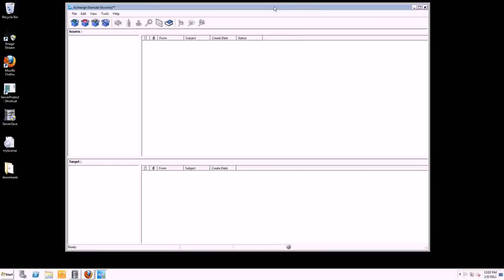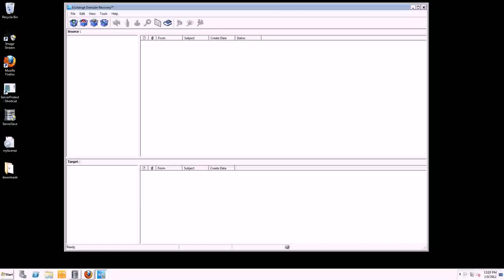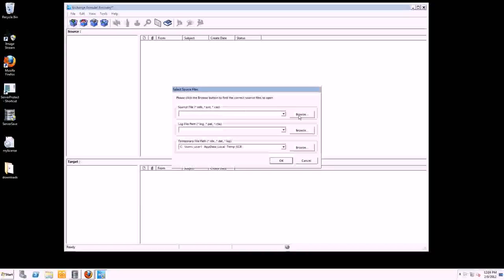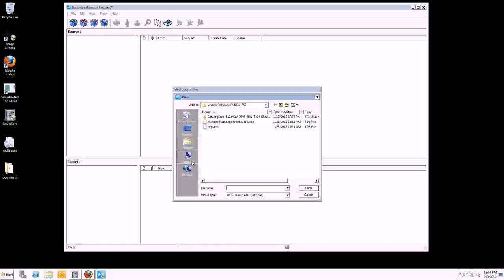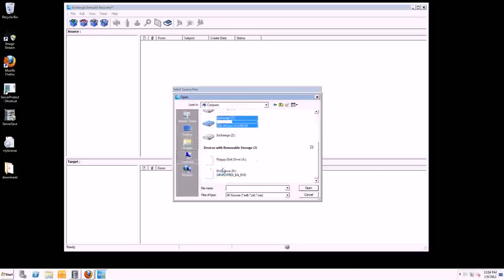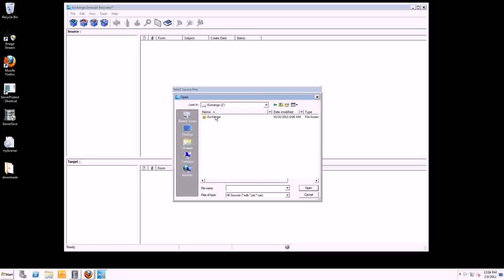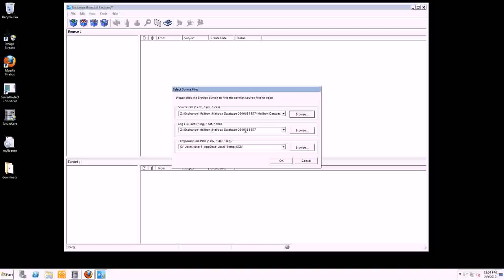So here's the EGR wizard. So first I would select the source. So okay, where's that Exchange database that we just recovered? So I go to my Exchange drive Z, I open up Exchange, open up mailbox database, and I finally get to my EDB file, Exchange database. Open that. It's going to automatically assume the log file path. You can change that if for whatever reason that's not correct. And then the temporary file path. Is it okay? It's going to load this up.